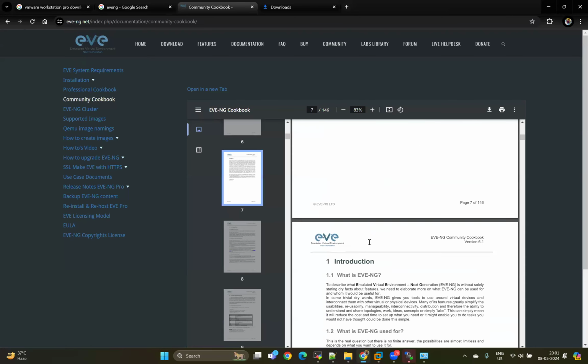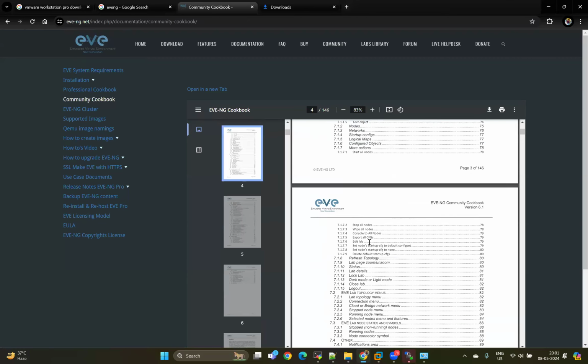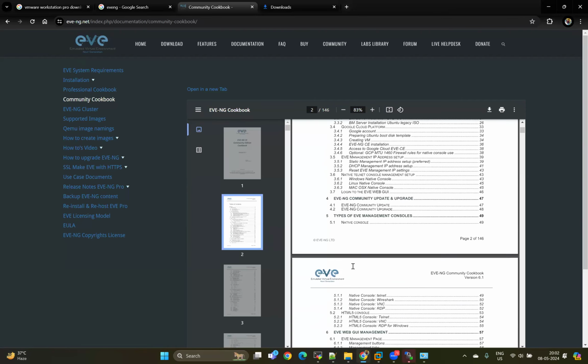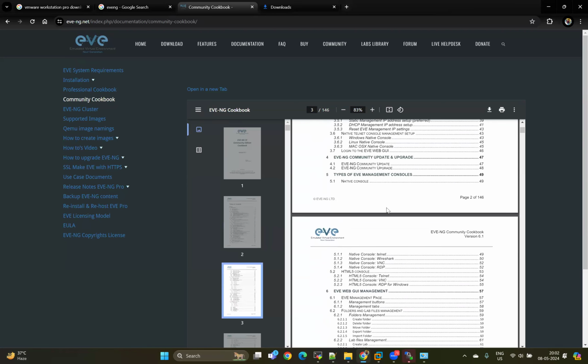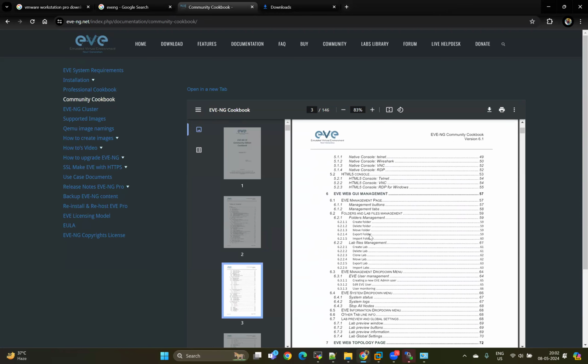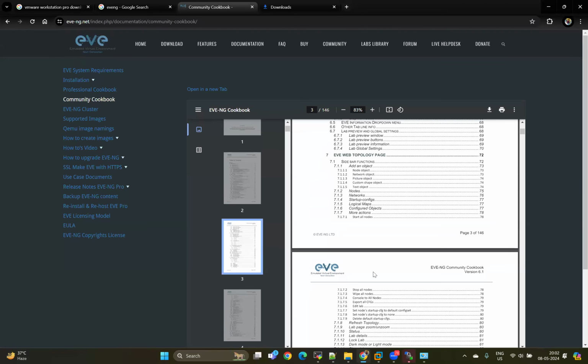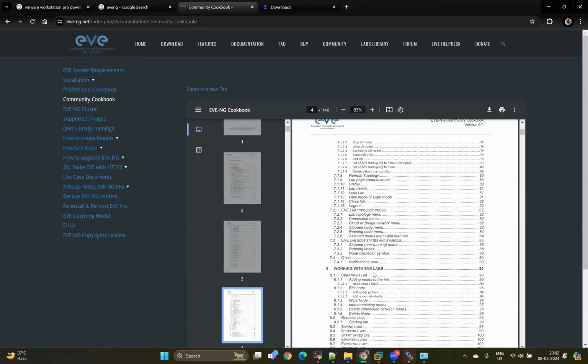Let's see what else information is there. If I go to the table of contents, system requirement is there. How you can install. So installation is also given in this PDF file. It's also given how you can upgrade. For example, we are using a particular version of EVNG Community Edition. So let's say in future, if there is an upgrade available, how you can update your EVNG. It's already mentioned in the cookbook. How you can add a topology, everything is mentioned here. So I would suggest if you have time, please go through this PDF.